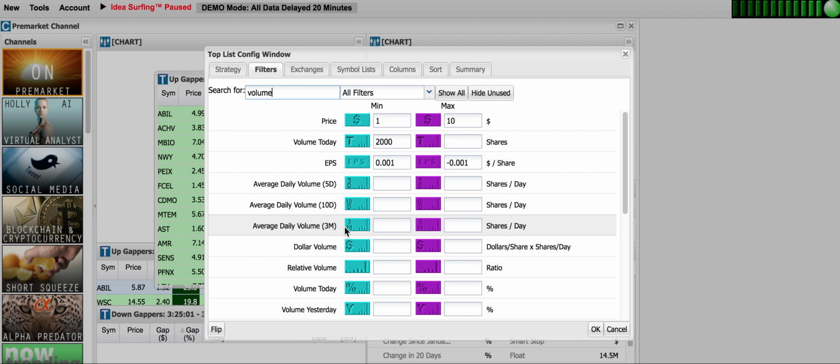So past 3 months average volume. Let's say I want something that has traded over 300,000 shares. Don't really care about the earnings per share. Maybe I want something which has high volume today, right? So 25,000 shares. Price, definitely want it to be over $1, and I want to trade something which has a range.